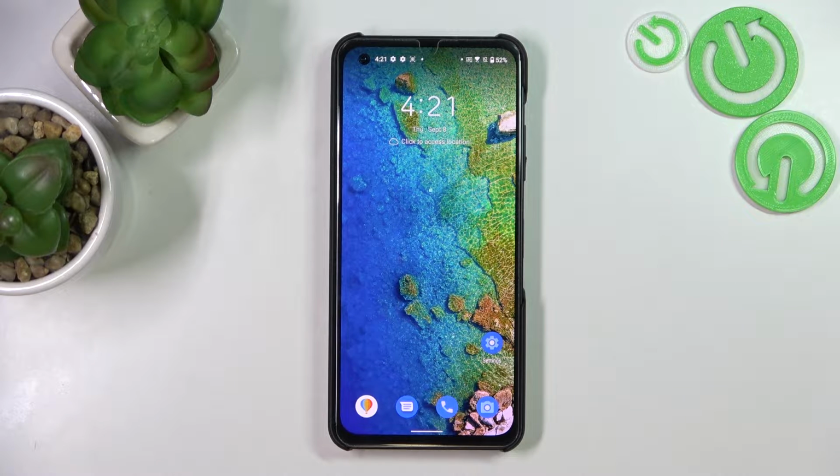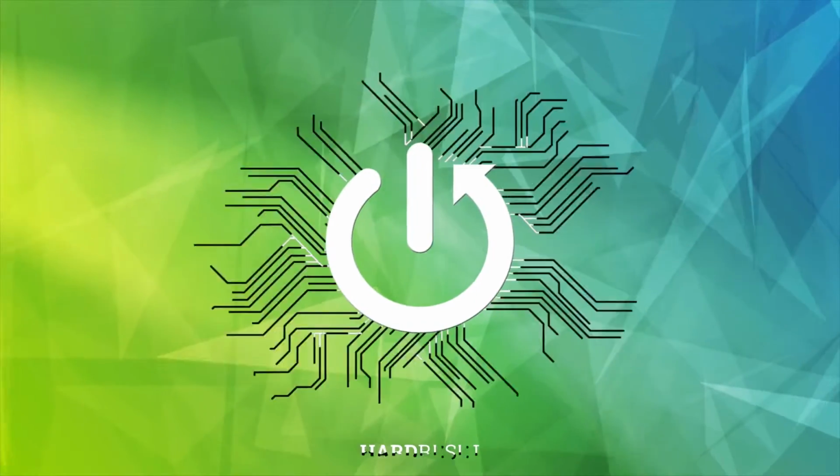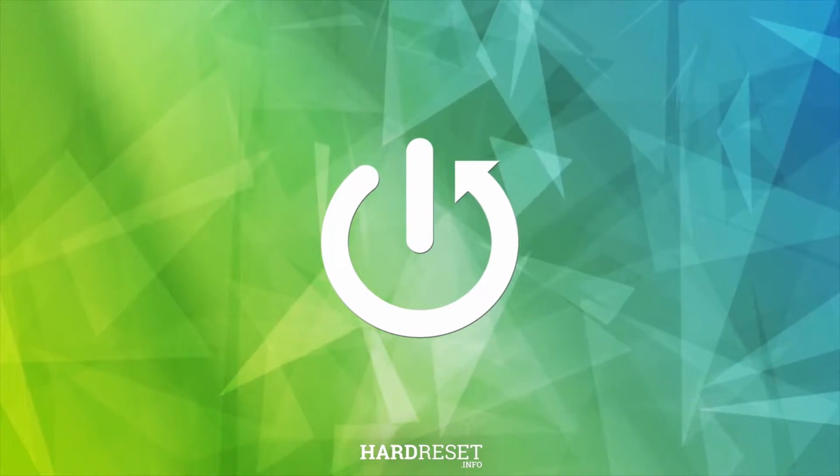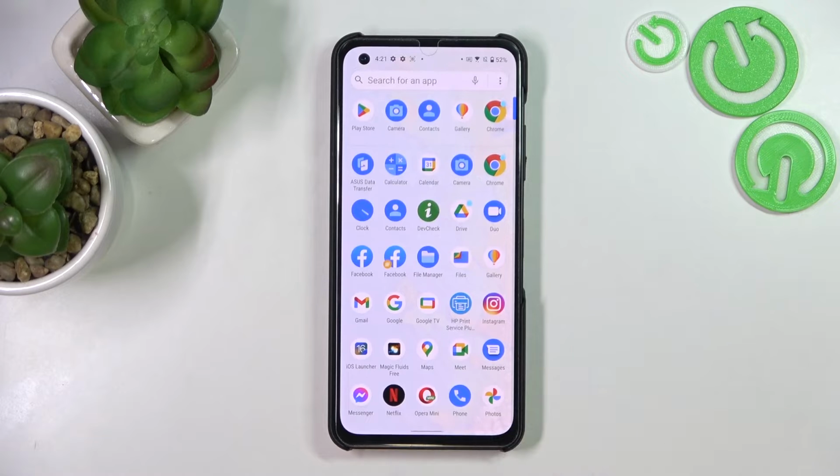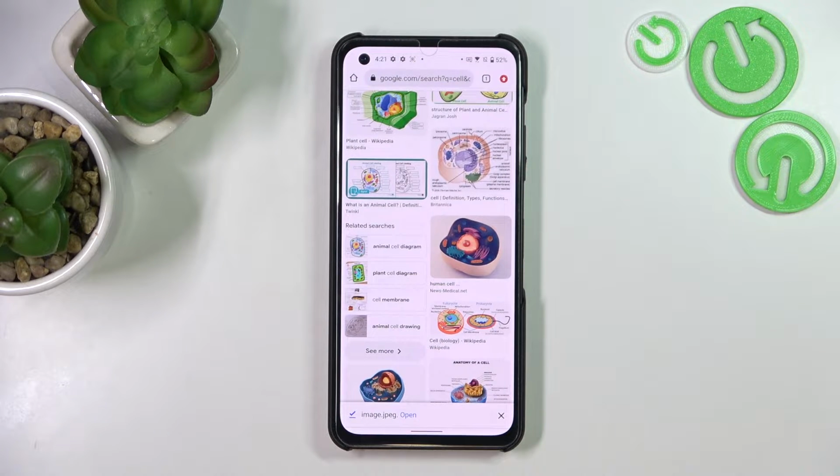Hi everyone, in front of me we've got ASUS Zenfone 9 and let me share with you how to clear the browser on this device. So first of all, let's open the browser, and in my case it will be Google Chrome.